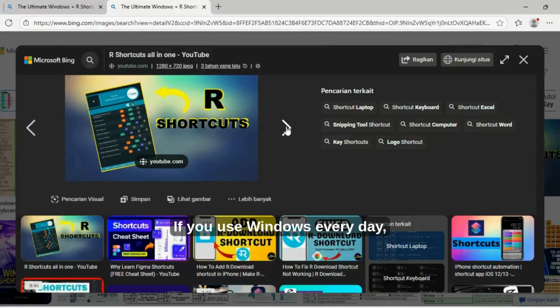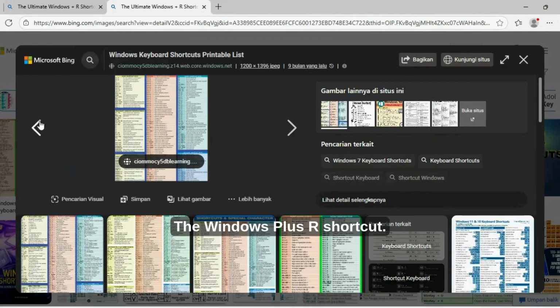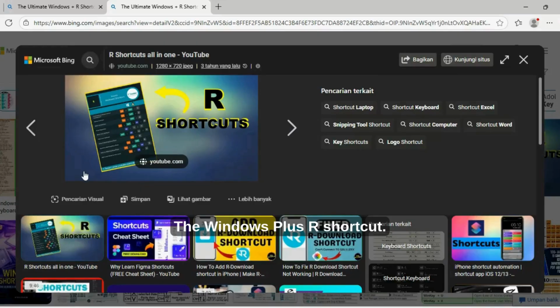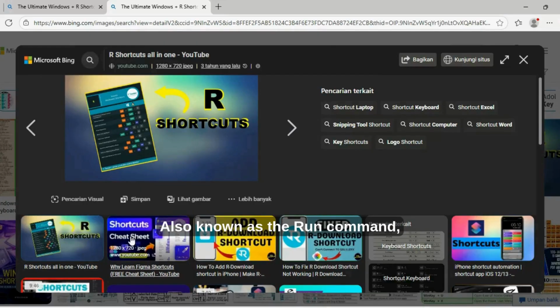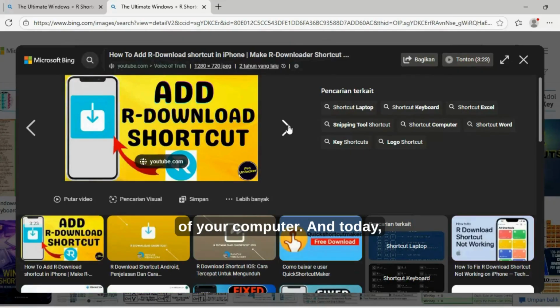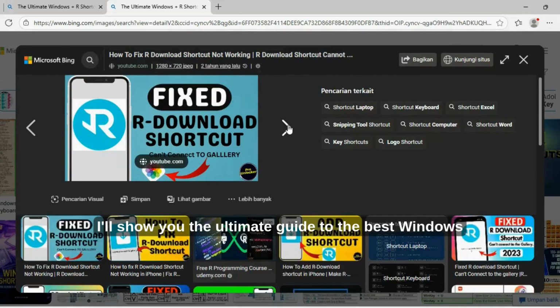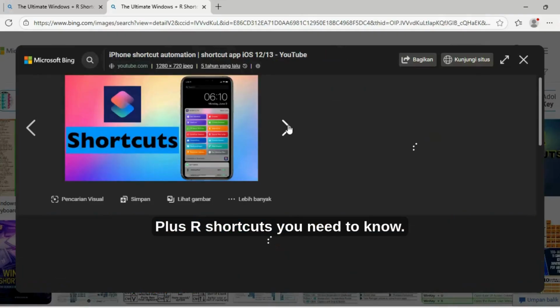If you use Windows every day, there's one secret weapon that can save you tons of time: the Windows plus R shortcut. Also known as the Run command, it's like a backdoor into the most powerful features of your computer. And today, I'll show you the ultimate guide to the best Windows plus R shortcuts you need to know.